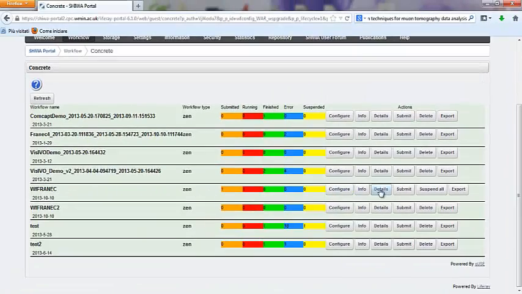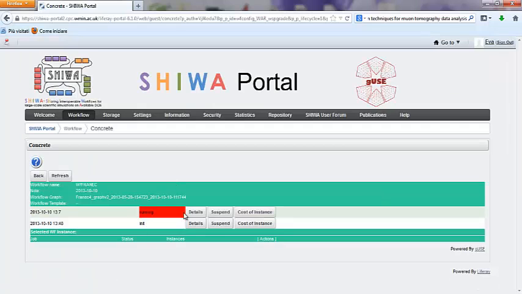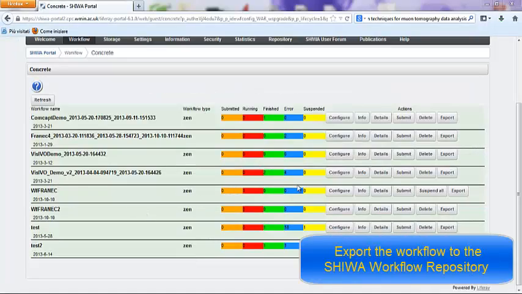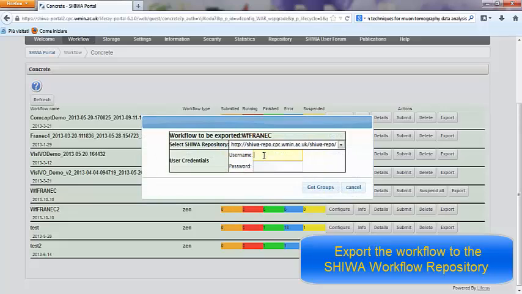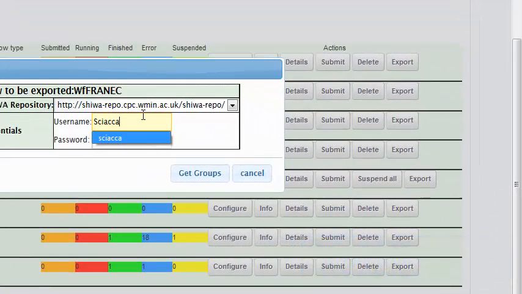We can inspect the workflow status clicking on the Details button. Thanks to the SHIWA workflow repository which is connected to the SHIWA Simulation Platform, the scientist can share his workflow with the astrophysics community.